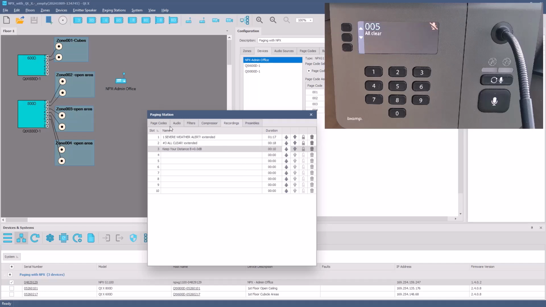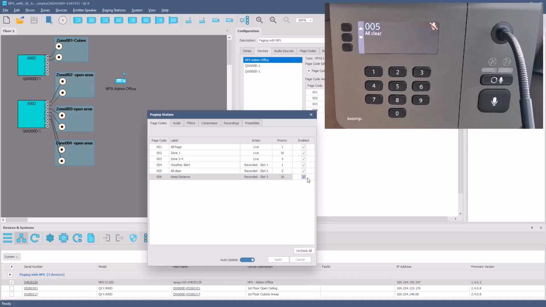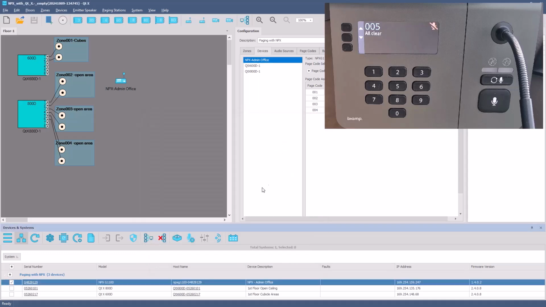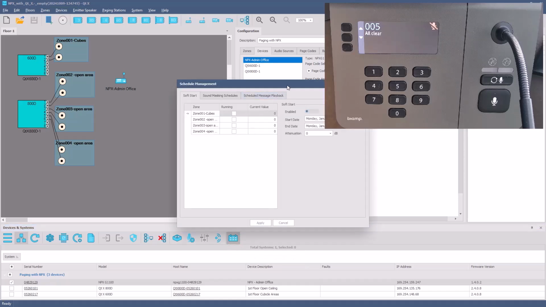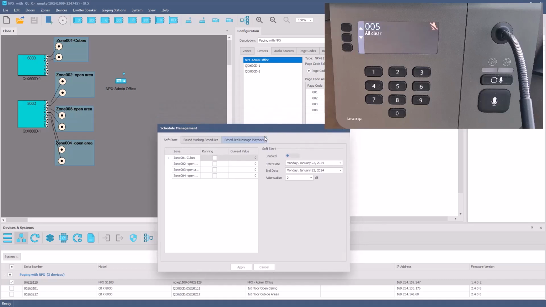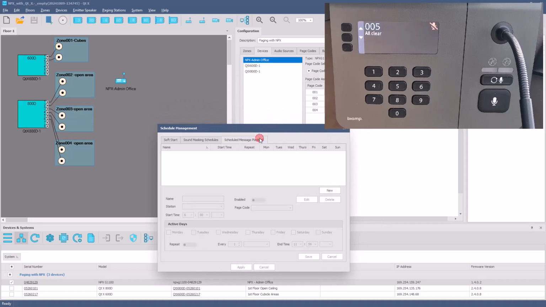Now that that's been added to the system, the page code's been enabled. It can be selected either from the front panel of the controller or be scheduled. I'm going to close the paging station dialog and open up the schedules icon. From the schedules icon, I can select scheduled message playback. I'll create a new, call it distance, and assign it to our paging station.